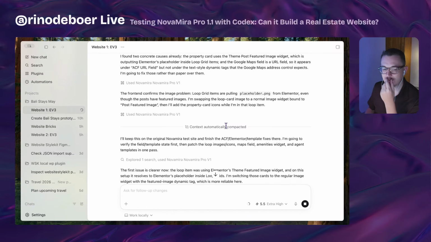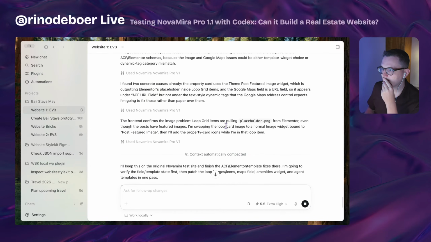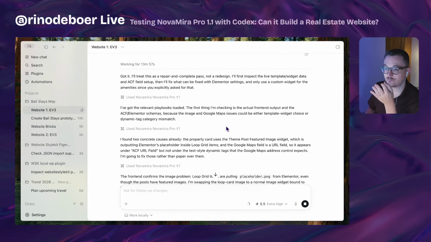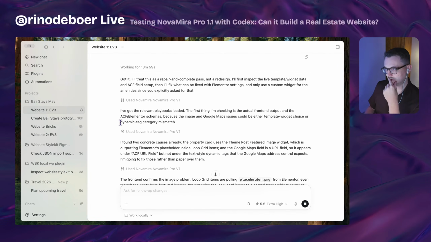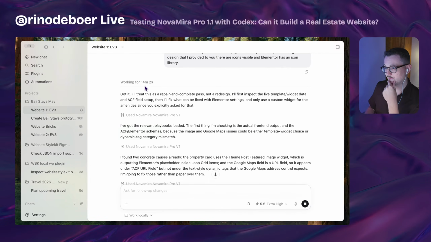Context automatically called. Oh, we didn't start a new chat as well. That's also not true. Oh, we forgot that. Oh, it's still working. 14 minutes. Wow, Codex is working for 14 minutes. That is a lot.